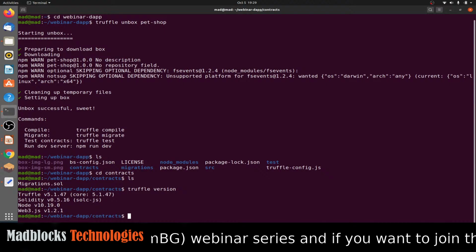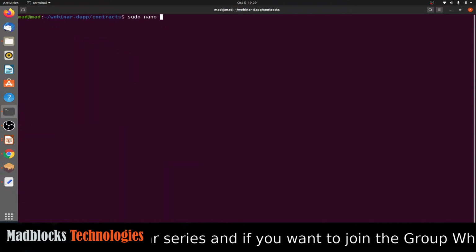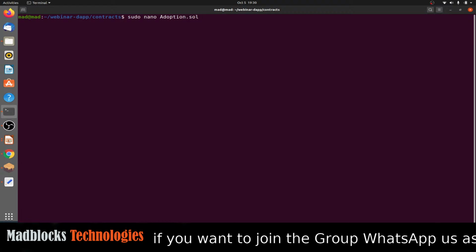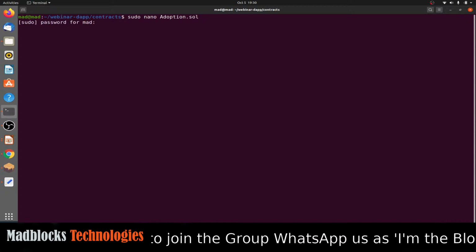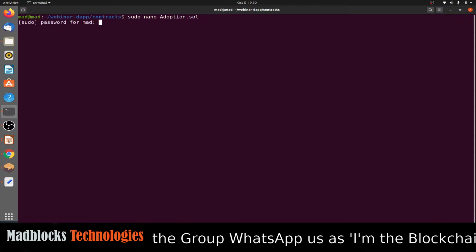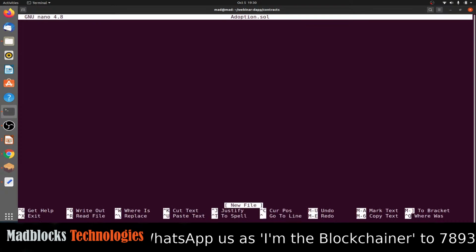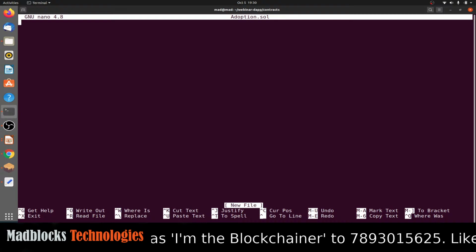So let me create a file. So what is the syntax? sudo nano Adoption.sol. So sudo nano Adoption.sol is nothing but creating an empty Solidity file. So it is asking for my password. Let me enter my password. So an empty file is created. So here we have to start writing the program.